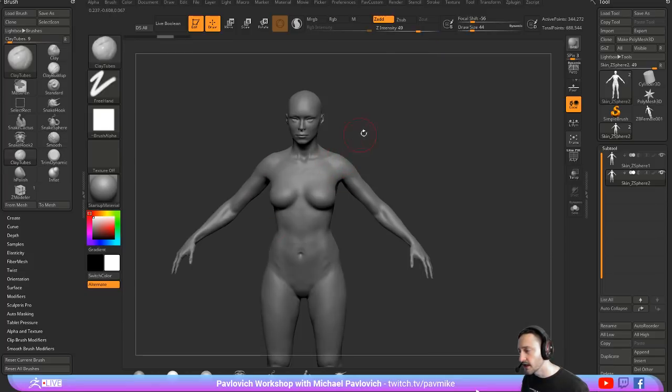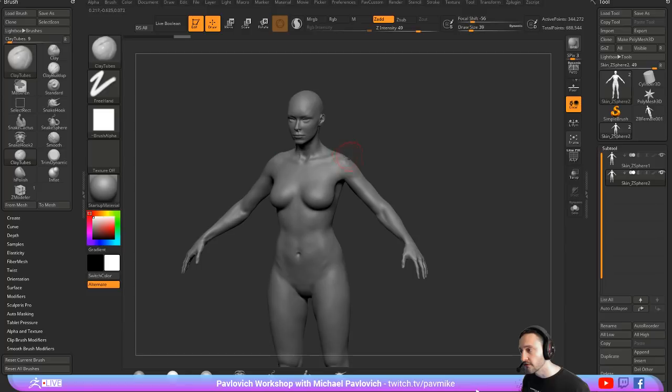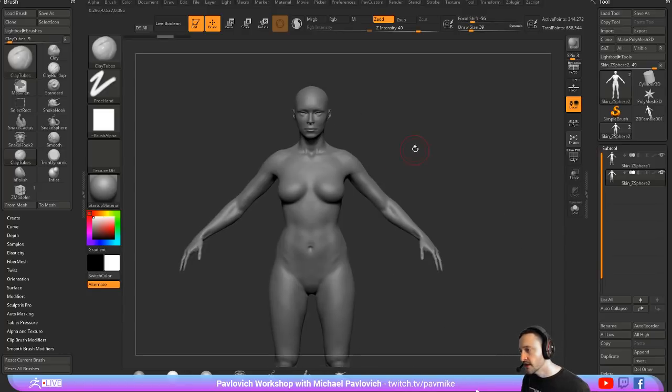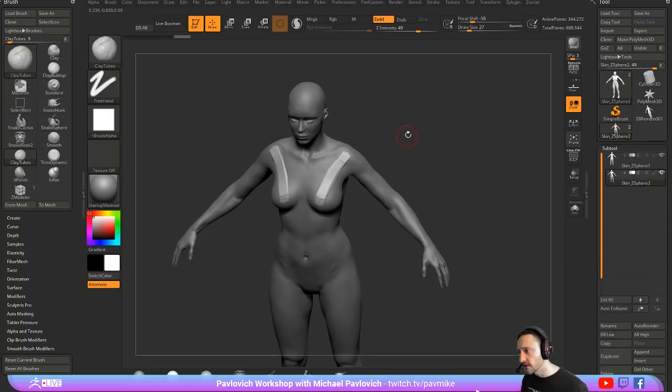It doesn't affect the abilities of the brush or anything. It's just a visual thing. While I'm sculpting, I don't need to see it. I don't need to see the plane changes of my object. But if you like that, just feel free to leave it on.